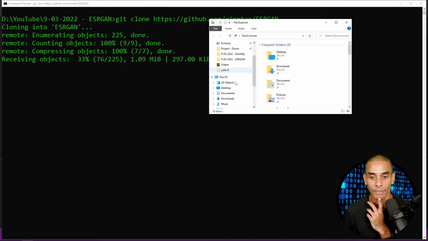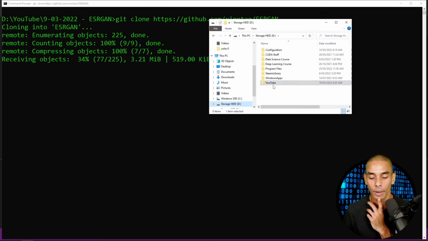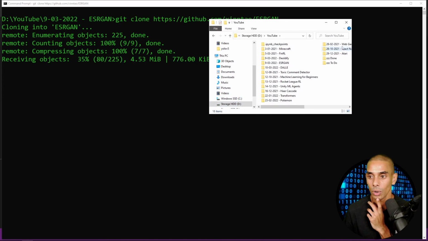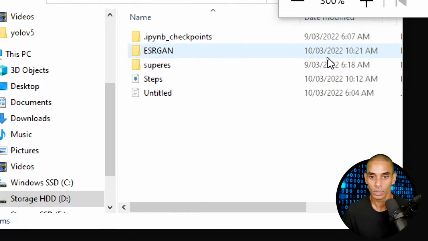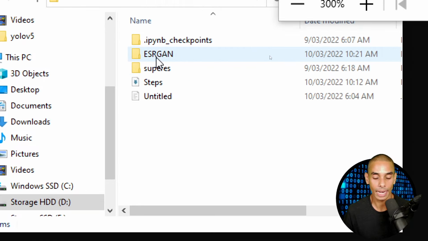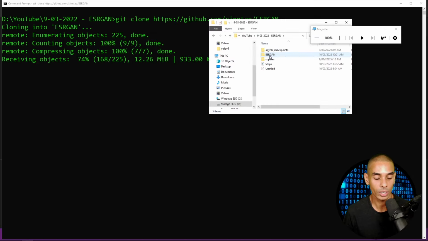And assuming you have cloned it into the folder that you want to. So I've cloned it into a folder called, where is it? ESRGAN. Let me zoom in on that. So you can see that that is cloning over there right now. That is the folder. So let's wait for that to finish.